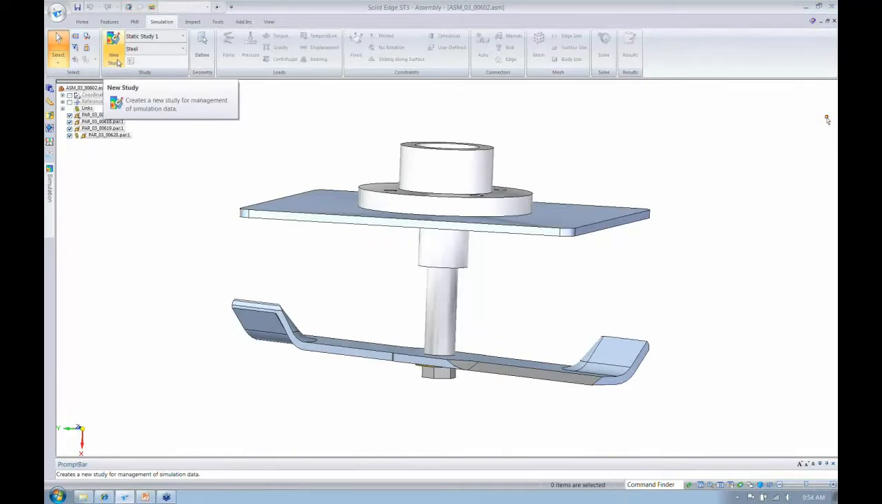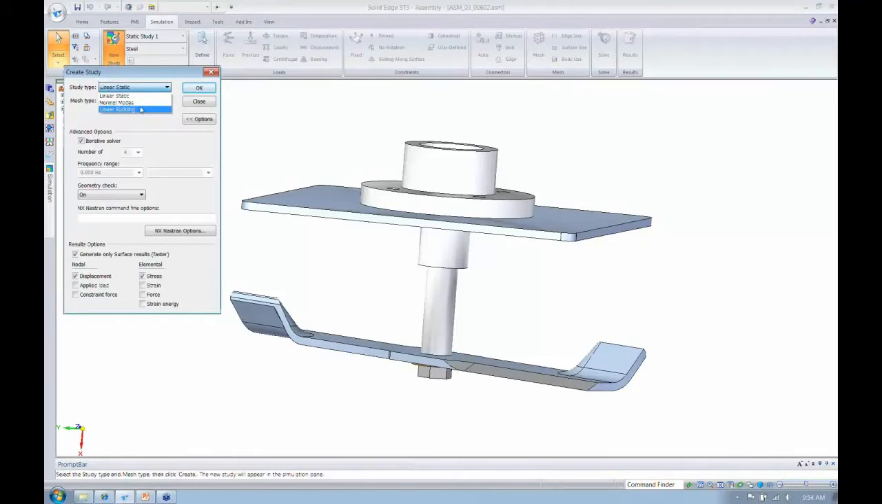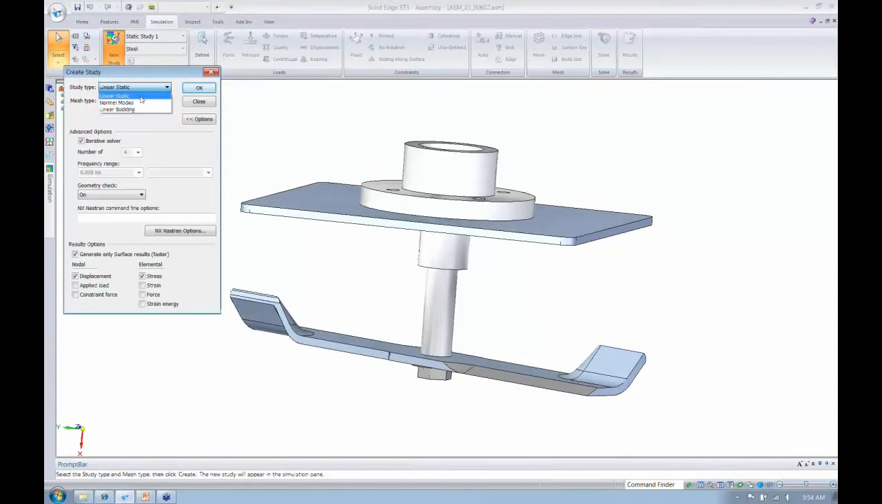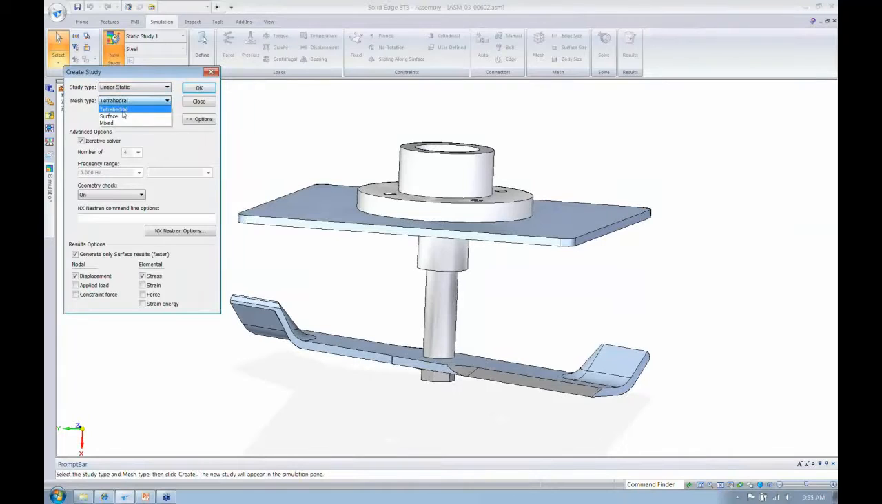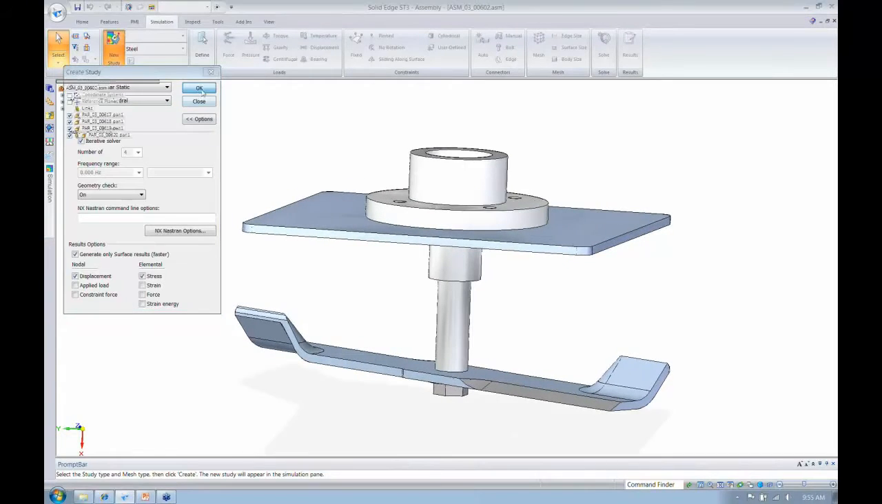I have the choice of linear static, modal, or buckling. Linear static is where I get my stresses and my displacement, so that's what I'll select first. I have the choice of tetrahedral solid elements or surface elements. These solid elements are for parts like this that are solid, and they're those little triangles that you see all over the part when you have the mesh. Surface elements are for parts that are very thin compared to their length and width. I'm going to choose this solid element, and I'll explain in a little bit why I didn't choose the surface element for this particular part.